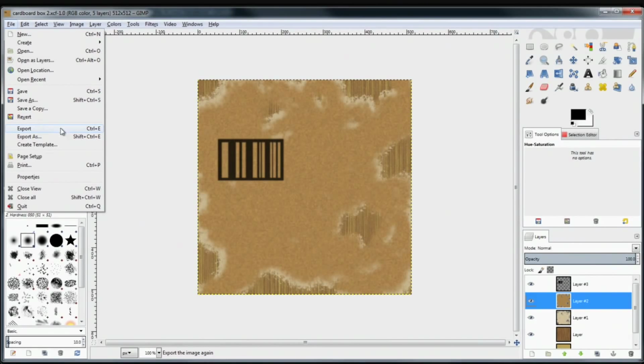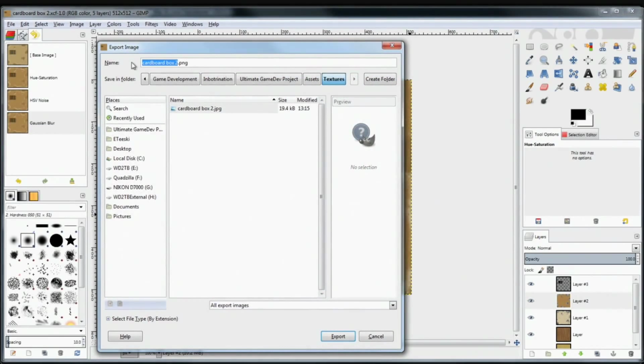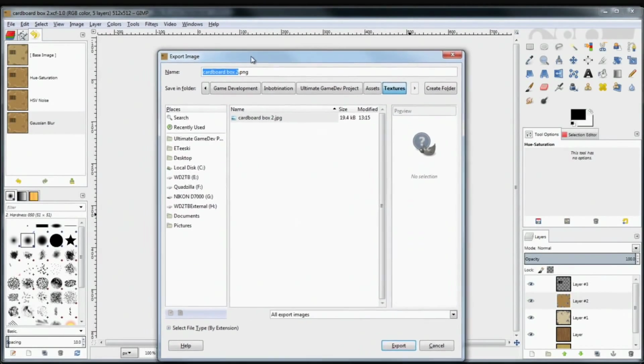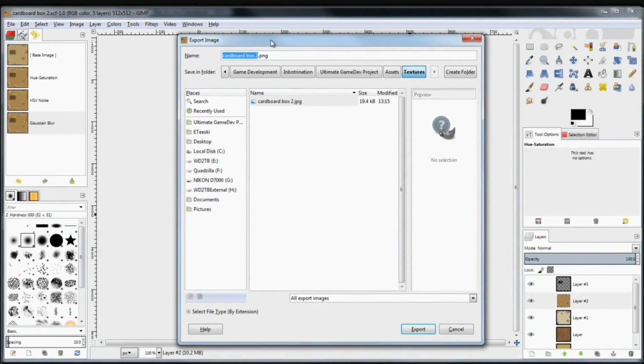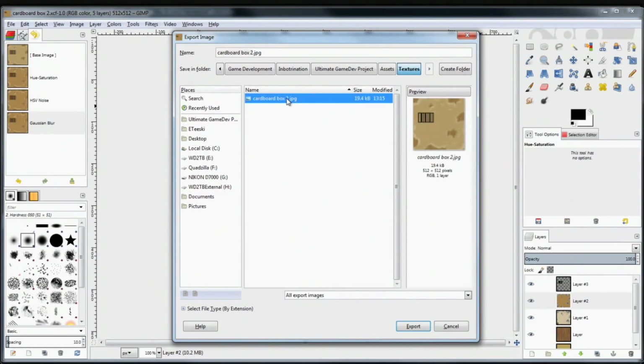So when I hit export, or the shortcut is Control E, wait, why did this, I guess it's because I closed this and reopened it again. So I guess you need to keep GIMP open. That's kind of a pain in the butt, darn it. So I guess I'm going to select that. And now that I have that selected, it goes cardboardbox.jpg. So now that I have that selected, that means that I'm going to overwrite it.